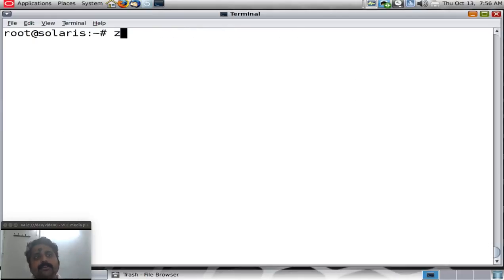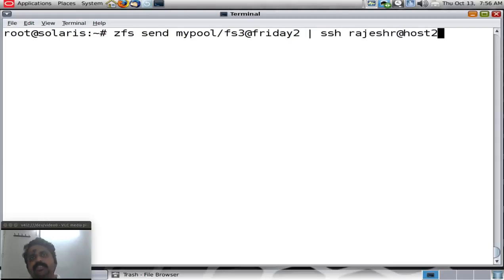Ideally what you do is you say zfs send mypool/fs3@Friday2, and then you pipe it to an SSH command on, let's say, a host, host2. I don't have it, I'm just showing you the syntax of the command, and I can say zfs receive mypool. By the way, sometimes you don't have the permission to run the command, so you can use pfexec there.